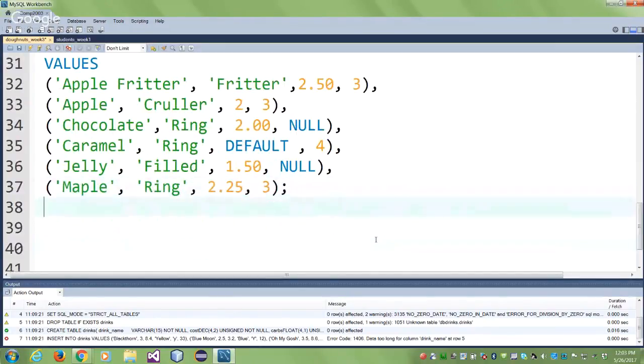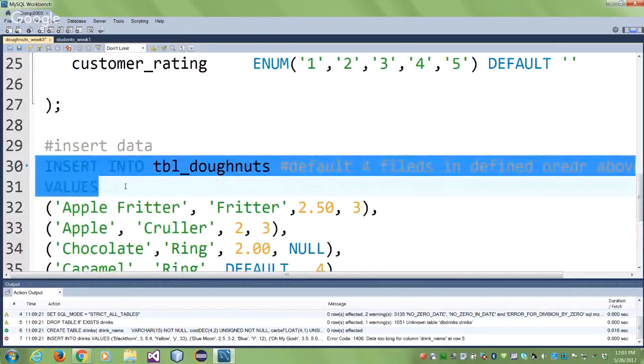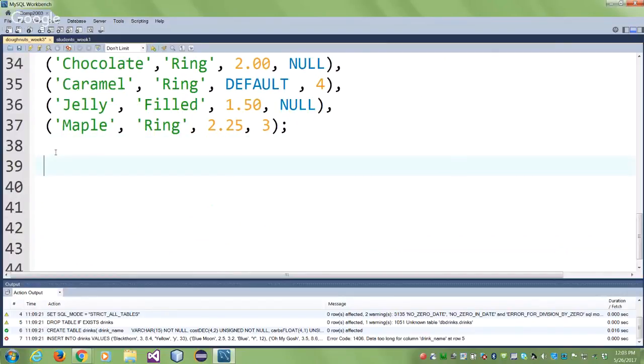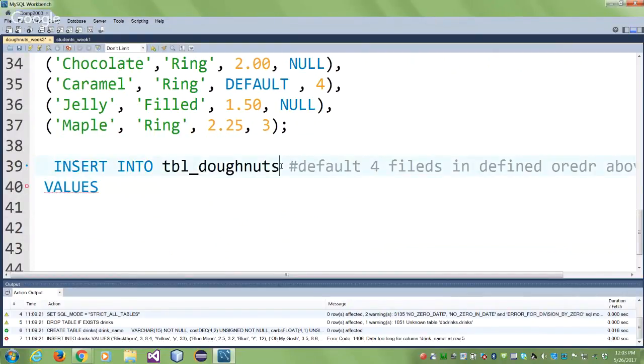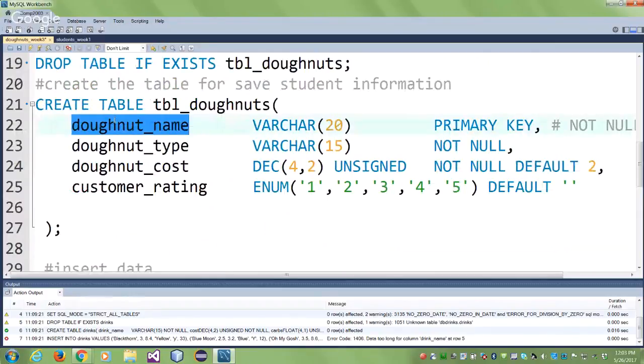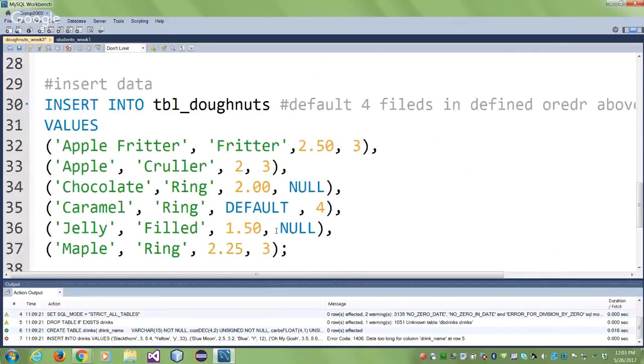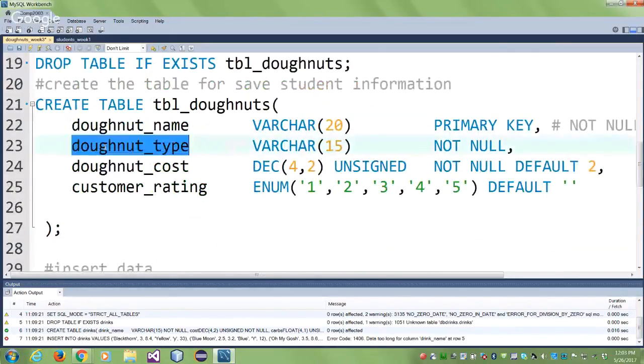Now let me show you the use of default. I'll kind of cheat here a little. I did this last week, but I'll repeat it for you. We have the donut name. I'm going to give the donut name. I'm going to give the donut type because they're not null. I can't work without them.